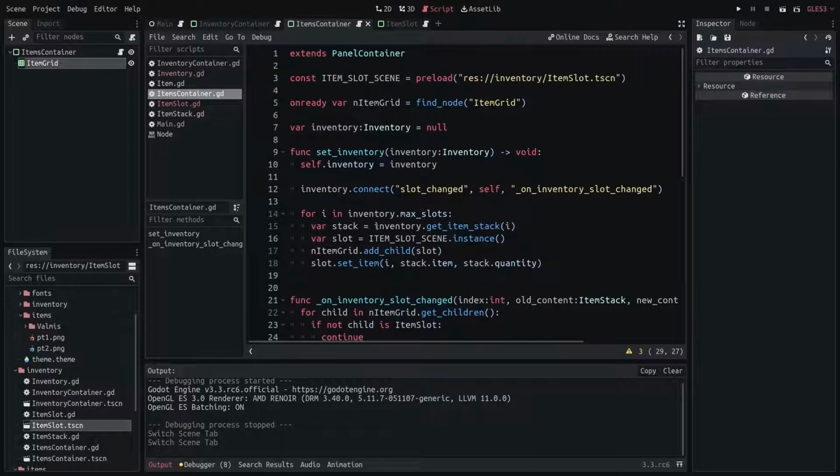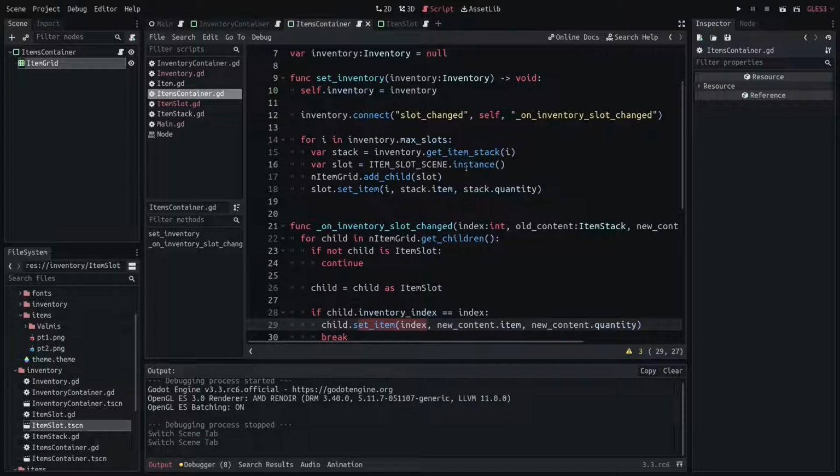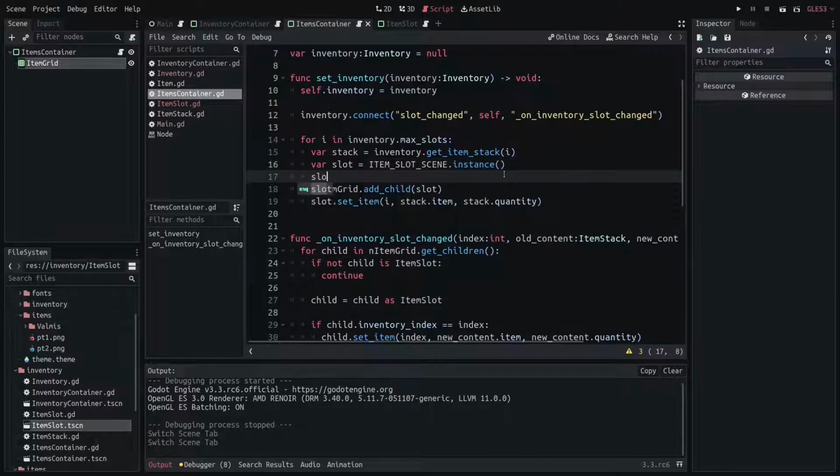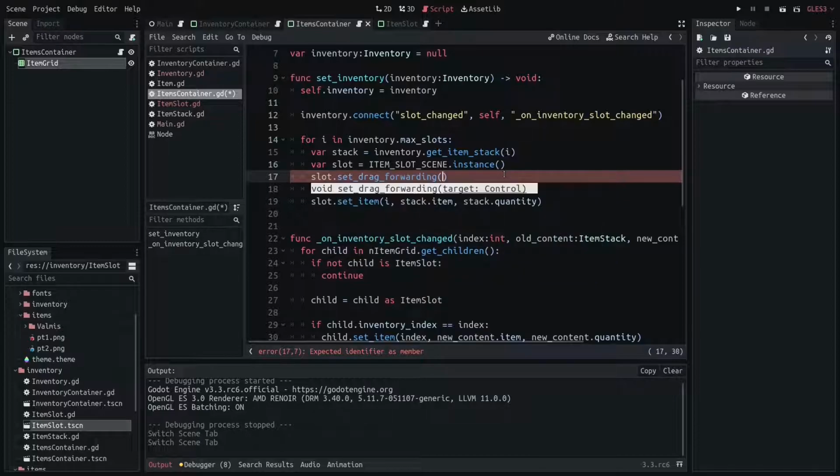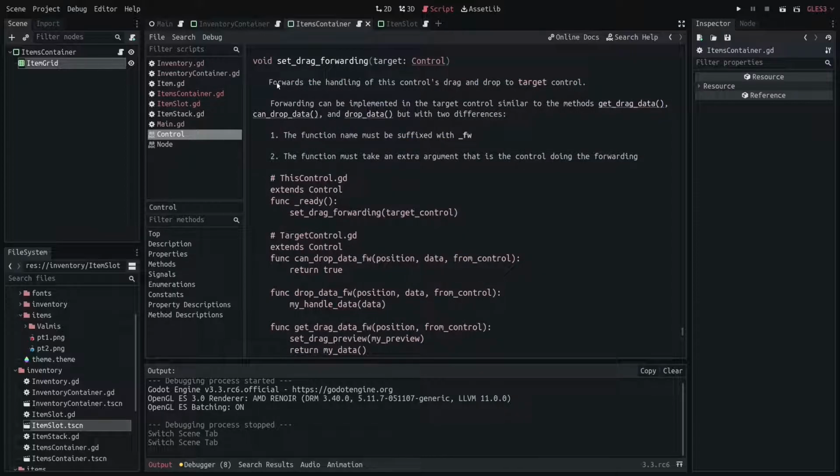I don't want to implement it in the item slot scene because it doesn't know anything about the inventory. I will then forward the item slot drag and drop to the item container. While we are adding the item slot to the item grid, we are going to forward the drag and drop using the function setDragForwarding. The documentation explains how to use this function.